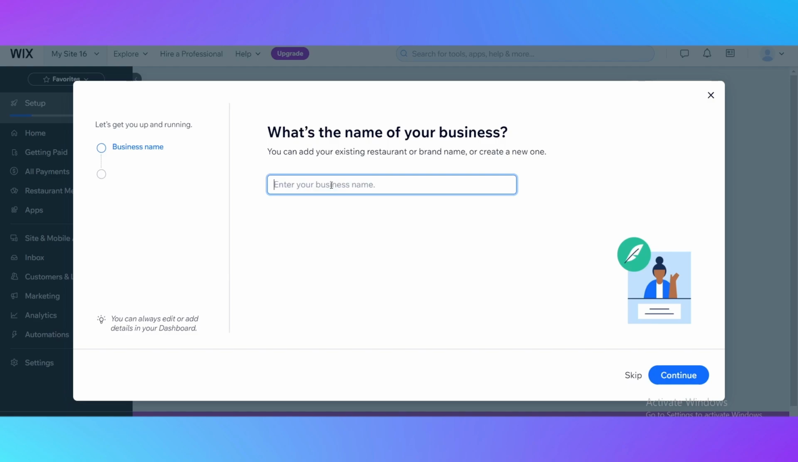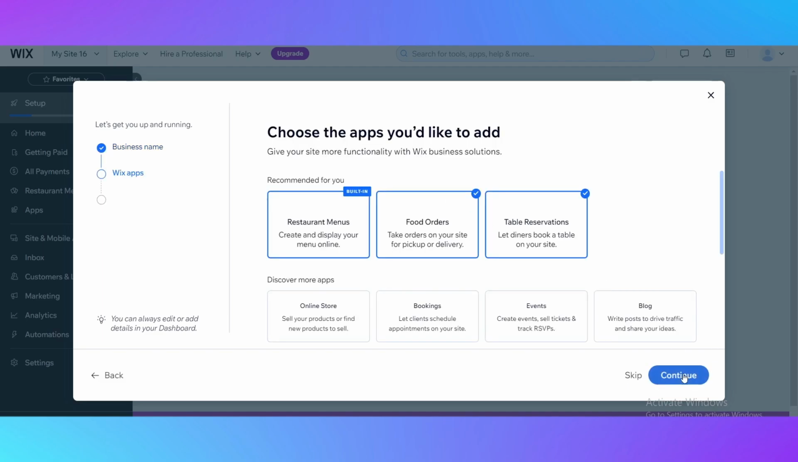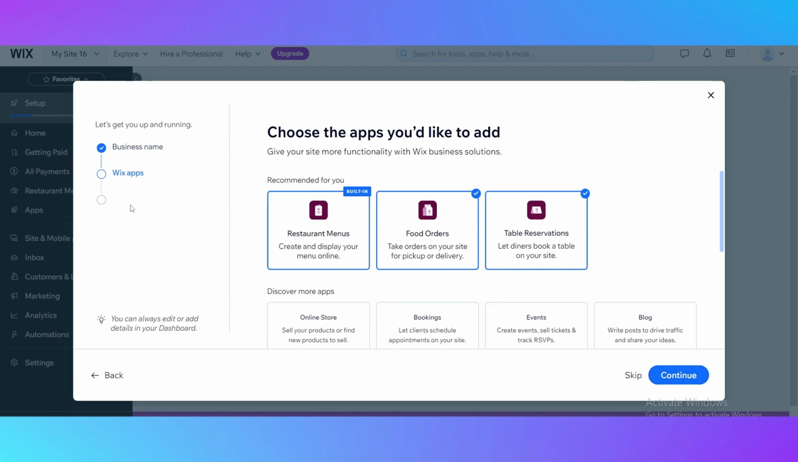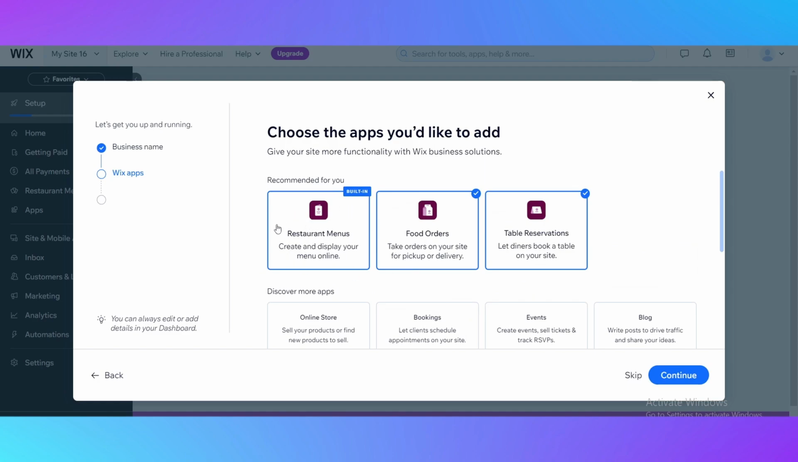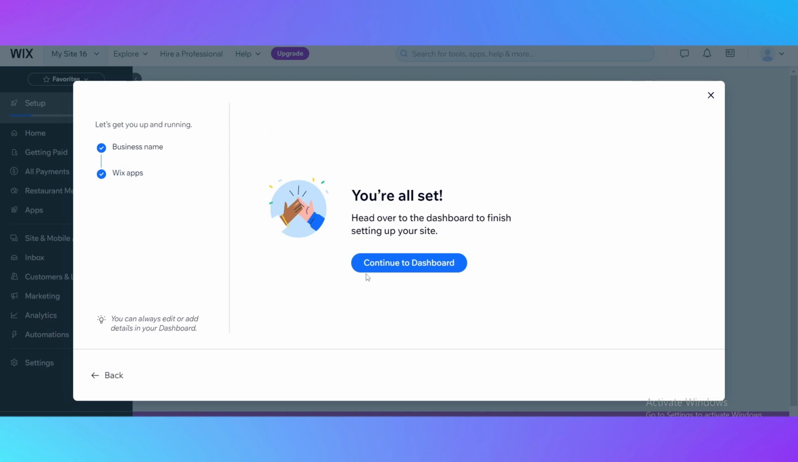Next, we need to create a name for our website. I'm just going to name it restaurant. Then click continue. It's going to offer you to add Wix apps that are tailored to the restaurant, for example restaurant menus, food orders, and table reservations. Those are all apps that will help you create a restaurant website. I'm not going to do it right now because we have another opportunity, so just click skip and continue to dashboard.